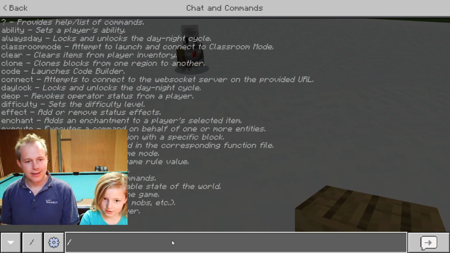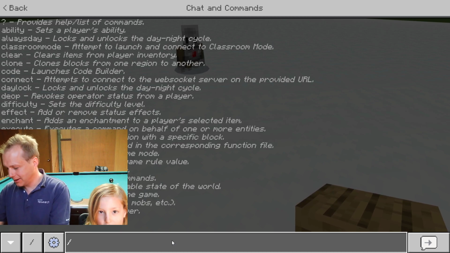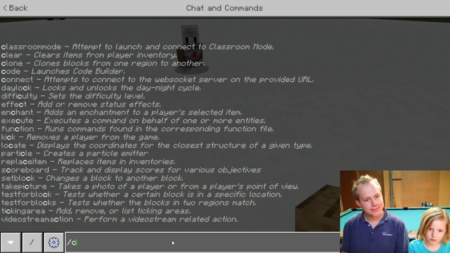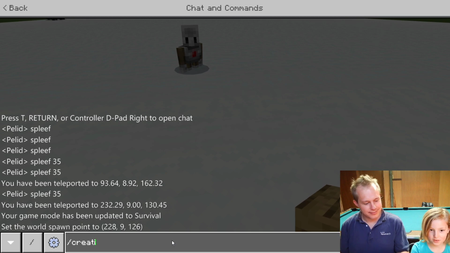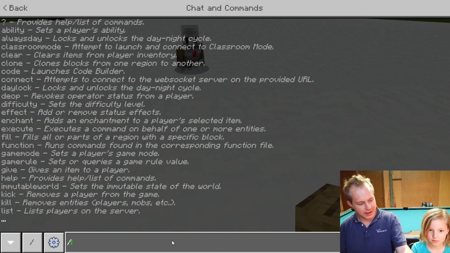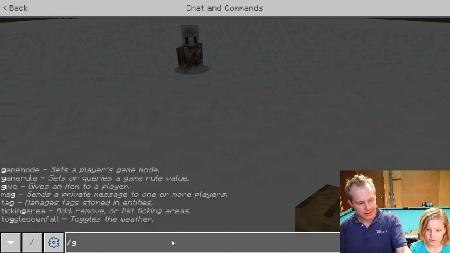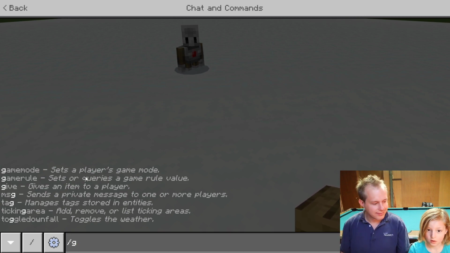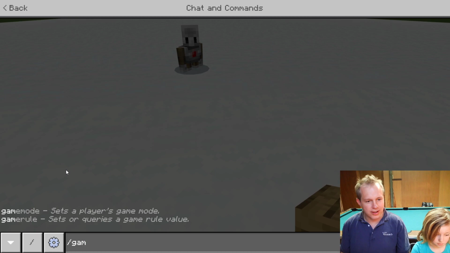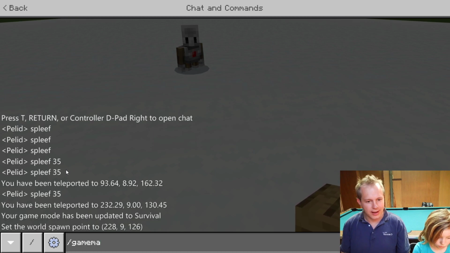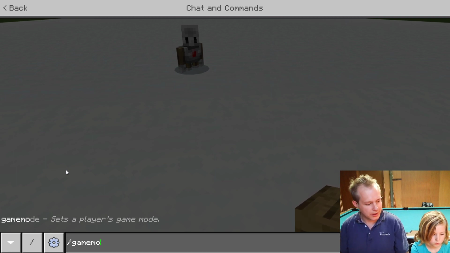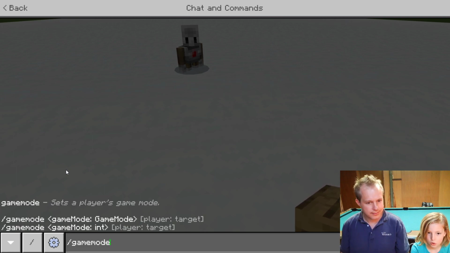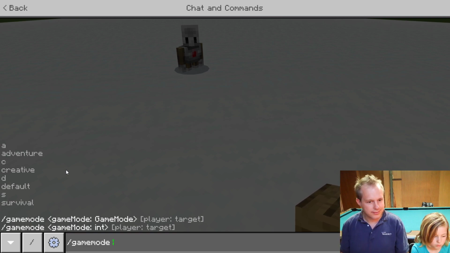So you go slash. Oh, there's all kinds of commands in the chat. Let me move out of the way here. What do you want? I want to go to creative. Oh, it's game mode. Well, you could just do a chat command in MakeCode, just for that mode. A lot of the blocks you find in MakeCode are actually slash commands. Game mode, and then now you do creative.